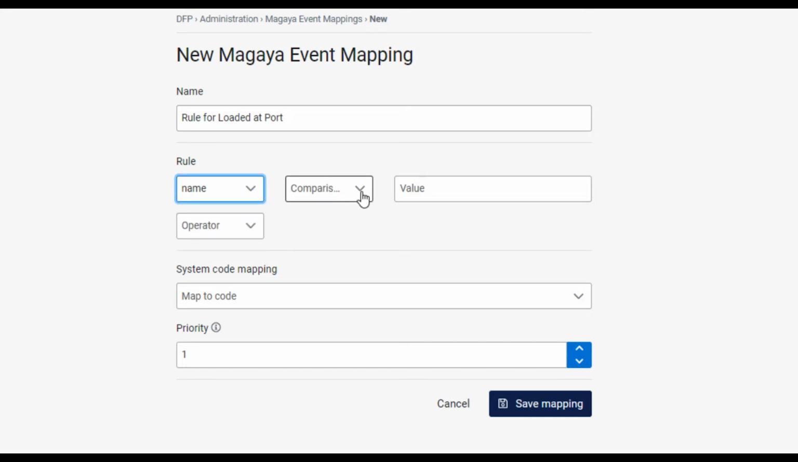Next is the Comparison dropdown. The options in this dropdown tell the portal where in the event name to look for specific information. The Equals option looks for the whole event name, including any punctuation and exact spelling. Starts with and ends with looks for a specific word or phrase at the beginning or end of the event name. The Contains option looks for a specific word or phrase anywhere in the event name. Let's pick Equals for this example.